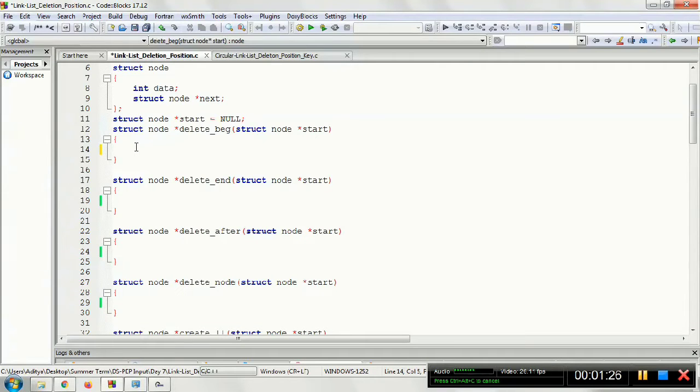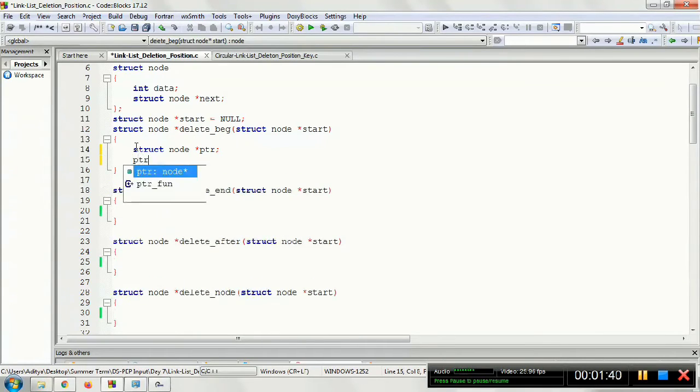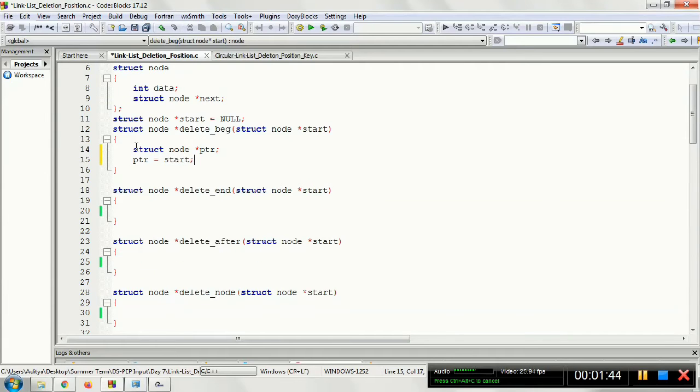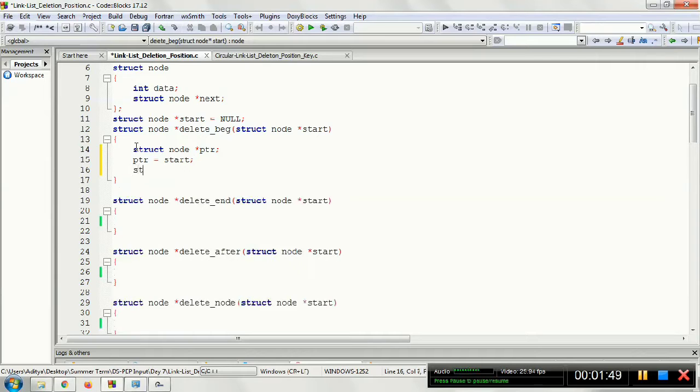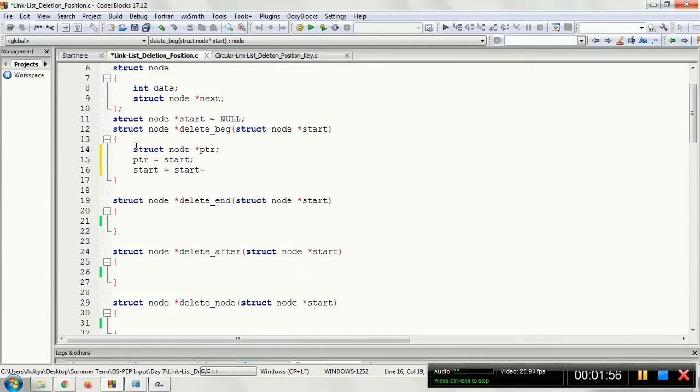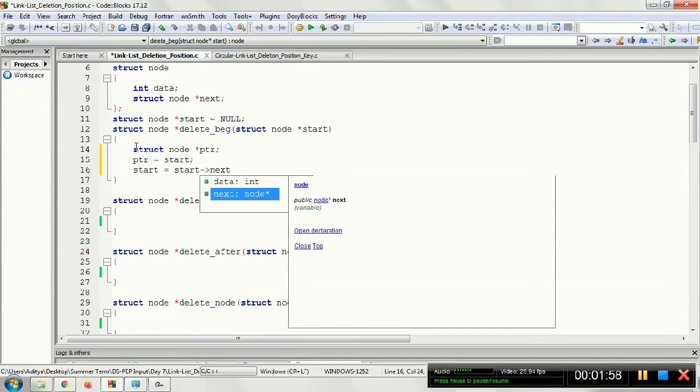First, if you want to delete at the beginning, I need a temporary pointer. So we'll take a struct node PTR, and now the PTR should point to the start. The start is pointing to the first node, so the PTR will now point to that particular node only. Now the start will move one step ahead. It will start pointing to the next node, because we are deleting the first node itself.